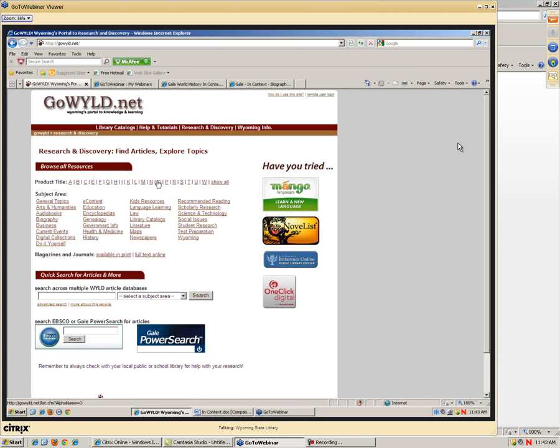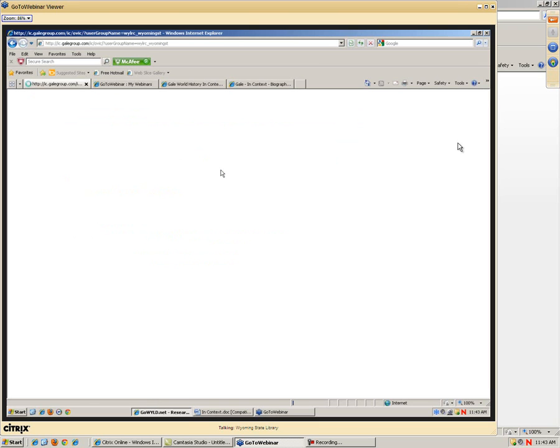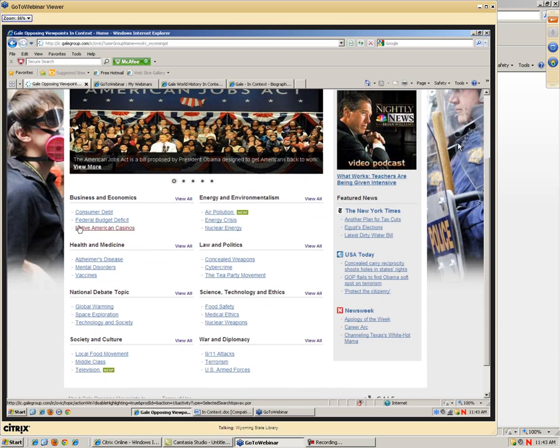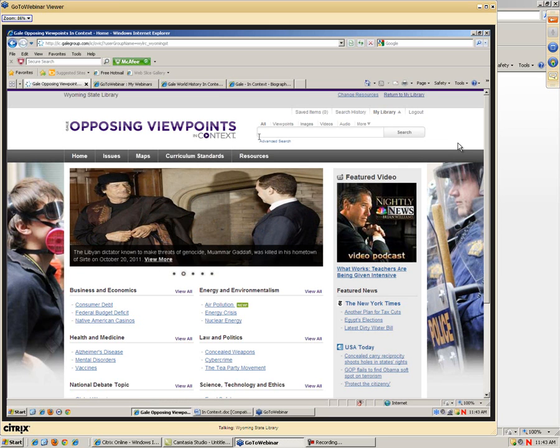If they're working on issues of the world, they might also want to take a look at Opposing Viewpoints in Context. Here they can explore today's social issues from all perspectives. You'll see again that it looks the same. We've got our spotlight, we've got our categories with 3 highlighted topics. We have our issues tab, in this case, instead of people or topics, the maps, the standards, and our search box.